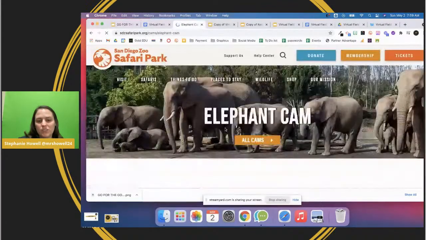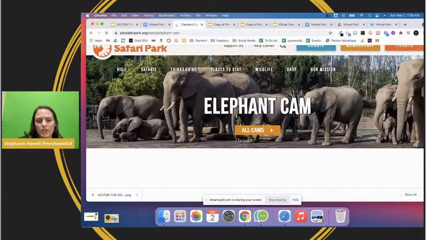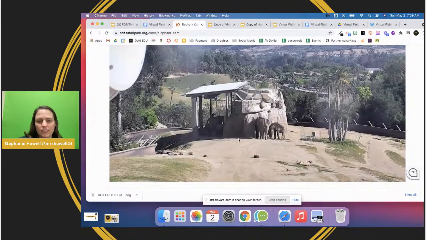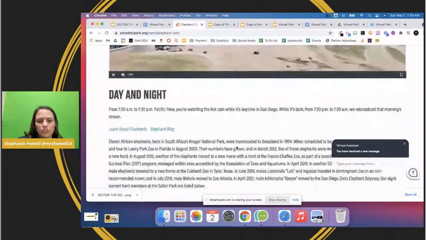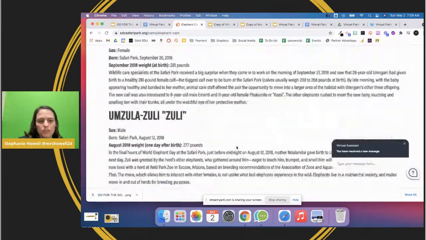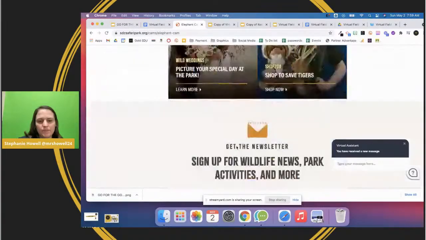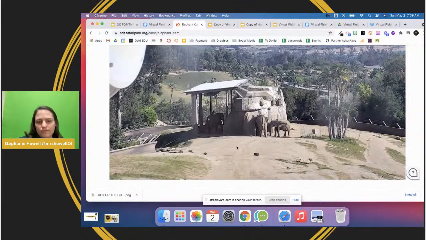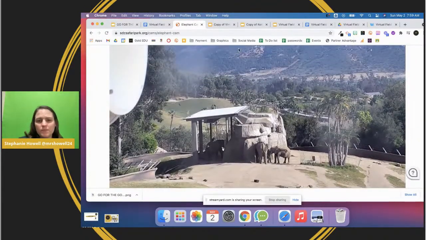And all the students have to do is click watch live cam. And then we would be able to see the elephants. So there's the elephants. And they can kind of watch them, and then they can learn more about the elephants that are at the zoo down here. This is kind of relaxing just to watch them, and this zoo is beautiful.